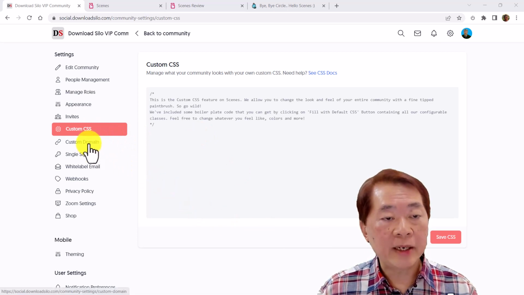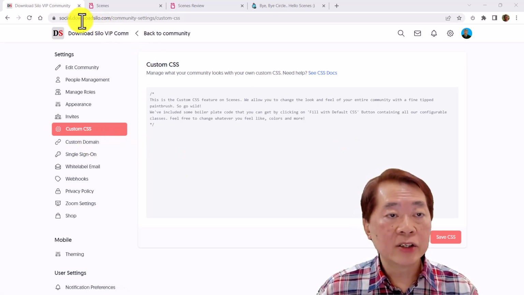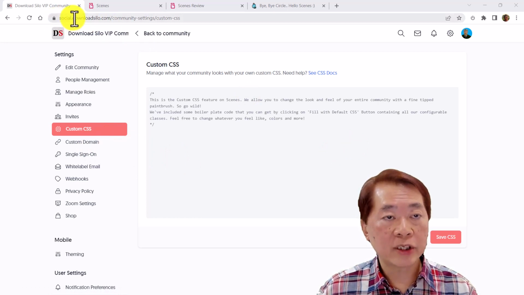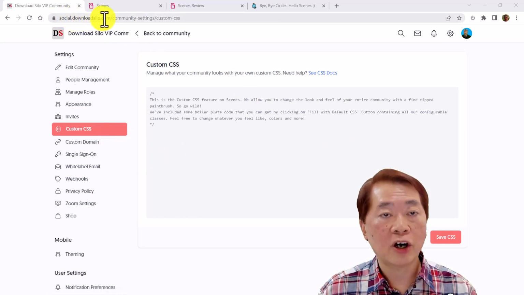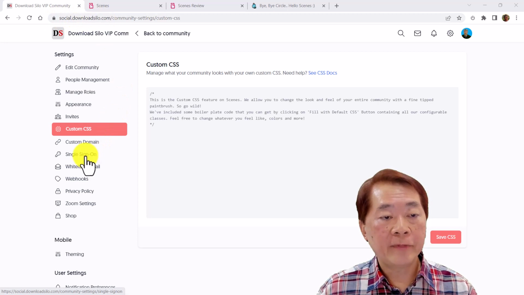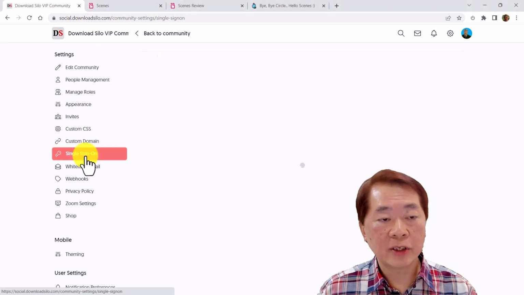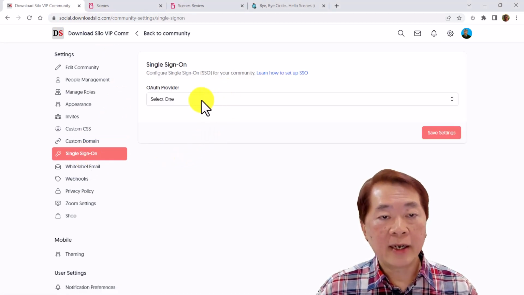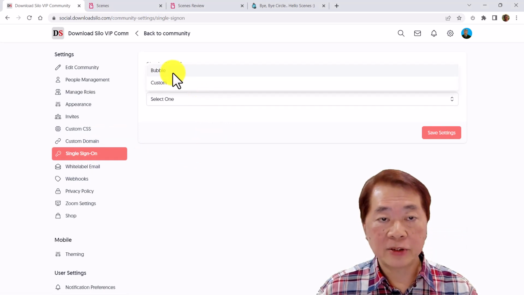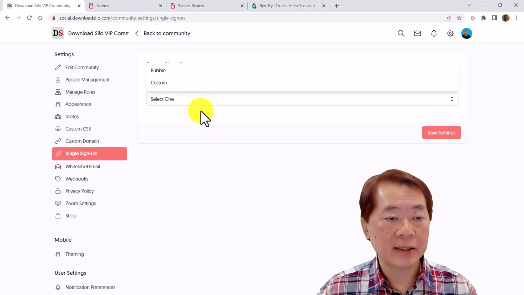So custom domain, I have actually done that, so I'm not going to go into detail because that will show my backend of the domain. So my custom domain is social@downloadsilo.com. And for single sign-on SSO, you can set it. I have not set it up, so maybe I could set it up later.